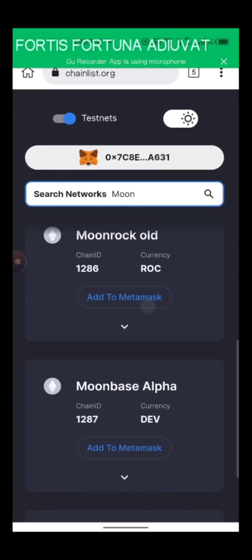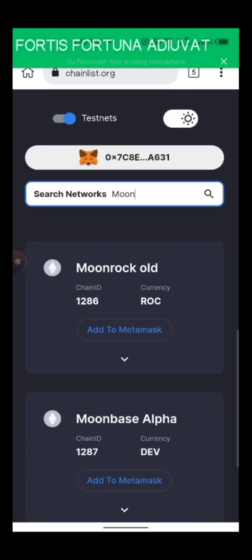Just click on add to MetaMask. I've already gotten this, so I'm not going to be doing it again.